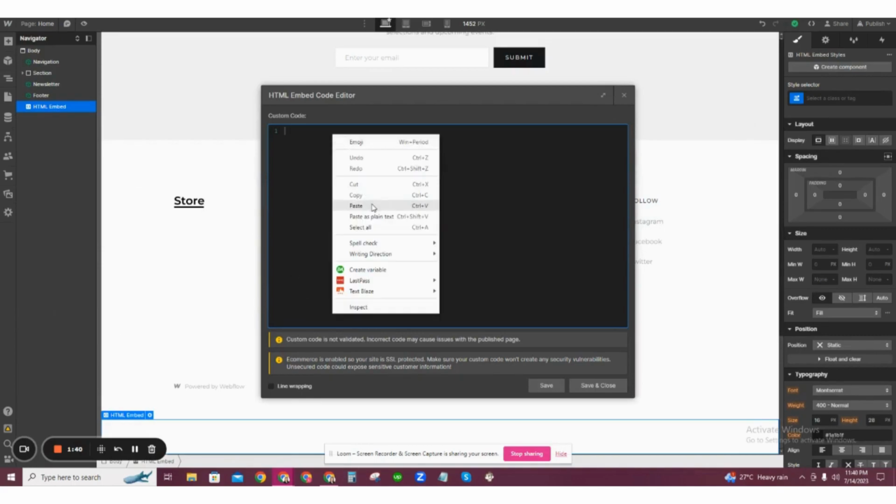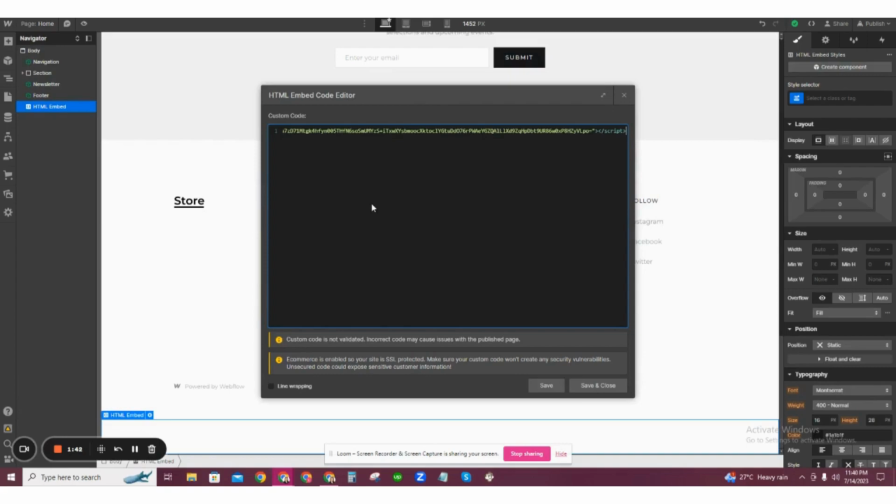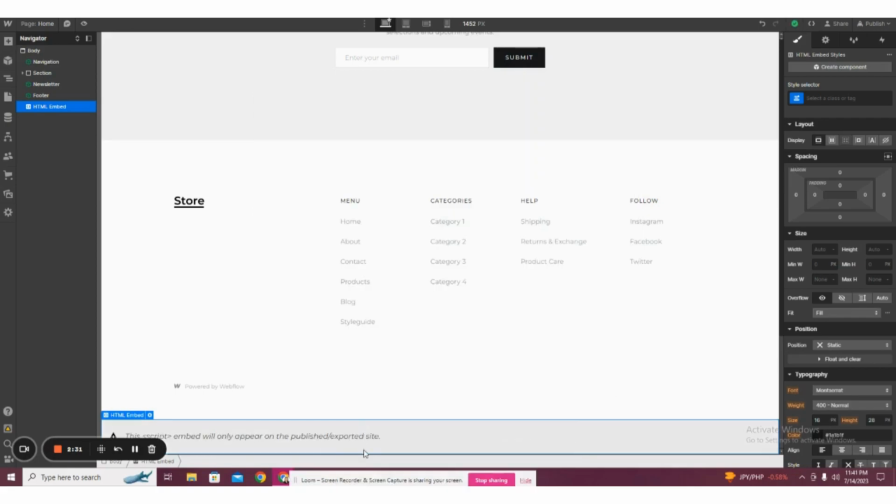Right-click with your mouse and click Paste to add the code you copied from ConfettiPage.com earlier. Or use the text shortcut Control V for Windows or Command V for Mac to paste the code. Once you see the code pasted into the embed element, click on Save and Close. The embed will only appear on the published or exported site.